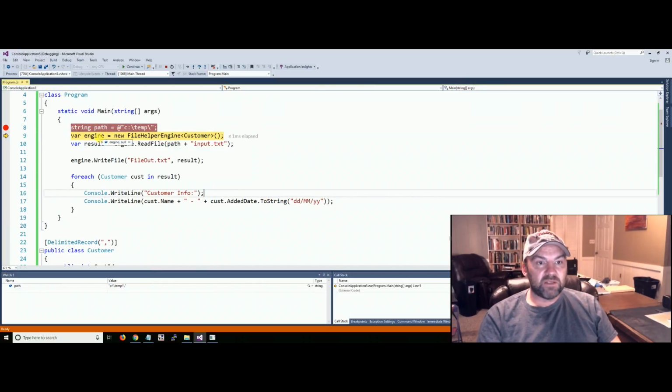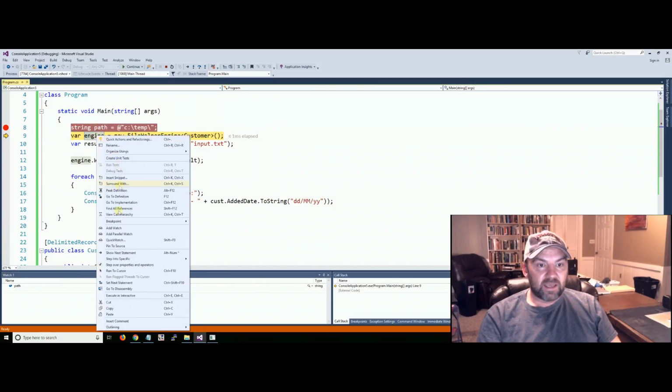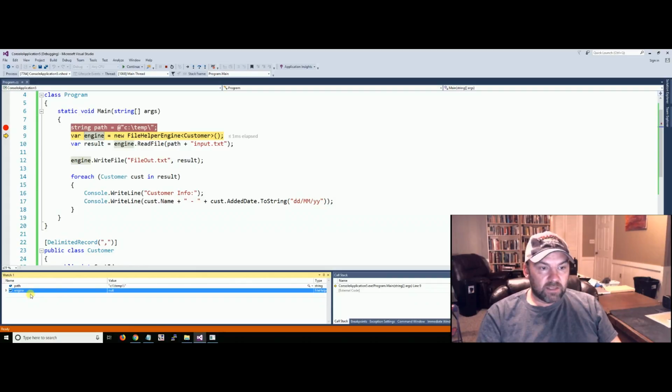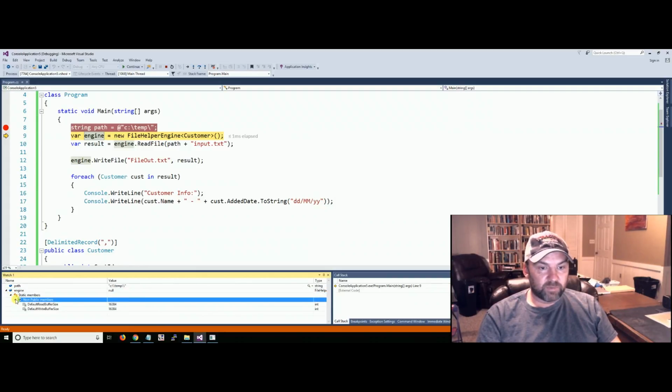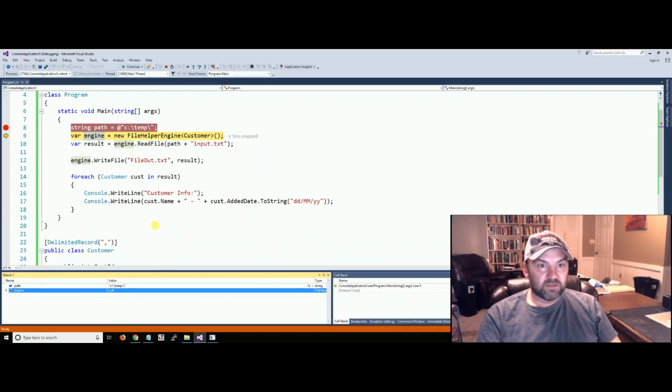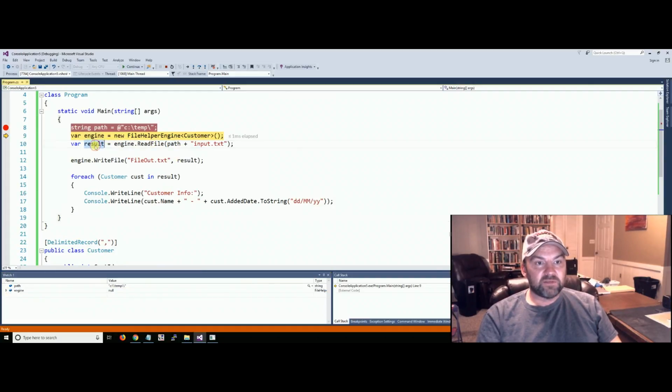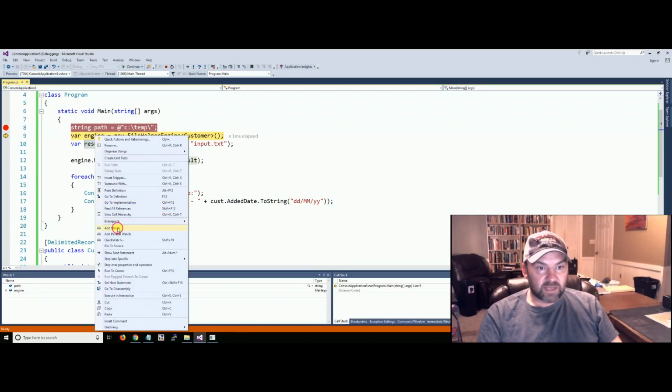And we could do the same thing with engine. Let's add a watch. Now we've got engine under here, and notice that it's got a drop down. That means it's more complex, but we're not going to look at that yet. And then we could do the same thing with result. Why not? Let's just add a watch.